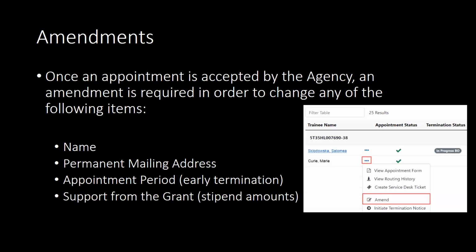And another big one would be amendment for a stipend amount. If for whatever reason you go, oh, wait, they weren't appointed at the correct amount, you could change that. Again, that has that whole routing system, the same thing. You have to go from the PI to the trainee, they have to approve the amendment, and then it gets routed back to that agency. So it's a little funny.